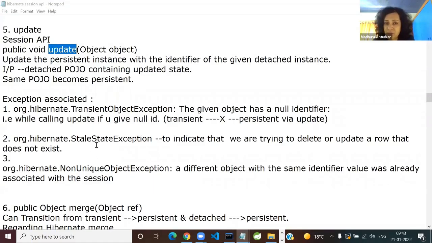Understood the exceptions associated? So what will you pass? Null ID or not null ID to this POJO? Not null ID. Existing in the database or not existing in the database? Of course, existing in the database. Okay, so let's have the test done.